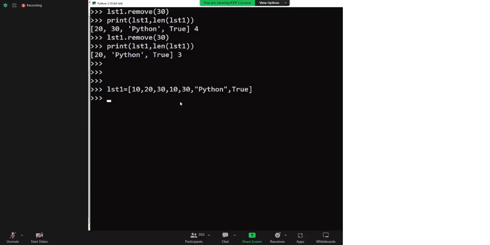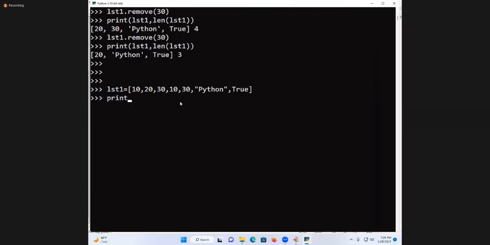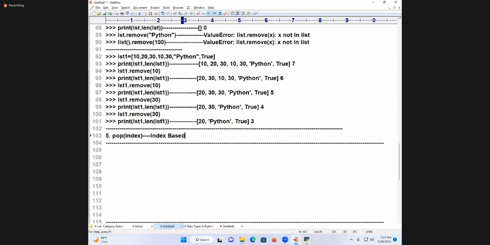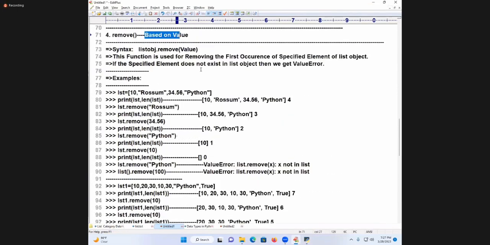Now, print of LST1. This is my given data. I want to remove this 10. Earlier I removed 10, only 10. The remove function removes based on index, sorry, based on value. Are you following me? Removed based on what? Based on value. Are you following me?